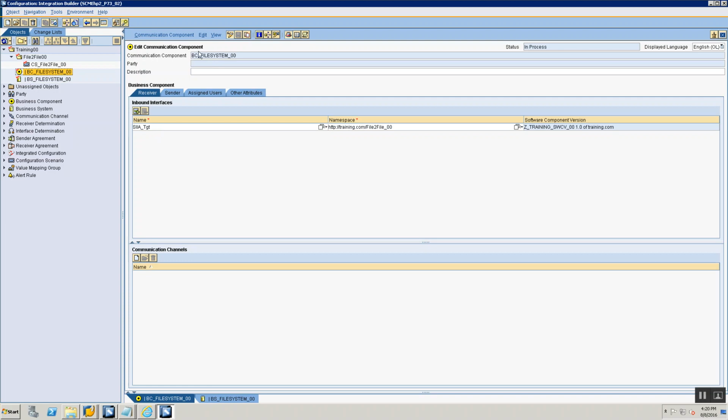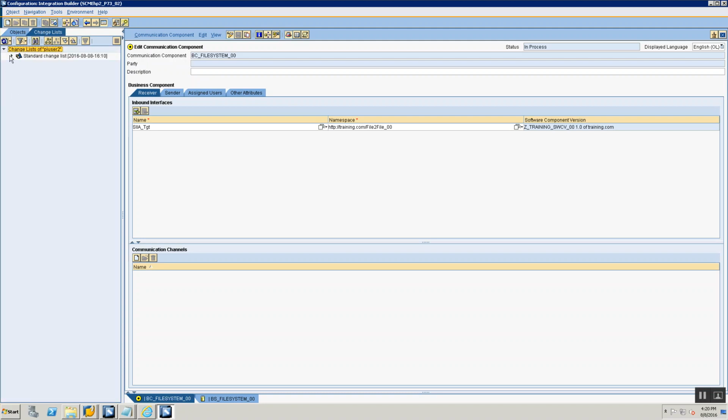Okay, so in this case, because the business component is a receiver system, I have assigned the target service interface to the business component. Is that clear? Perfect. Now, before I make any changes, I want to make my change list clean.